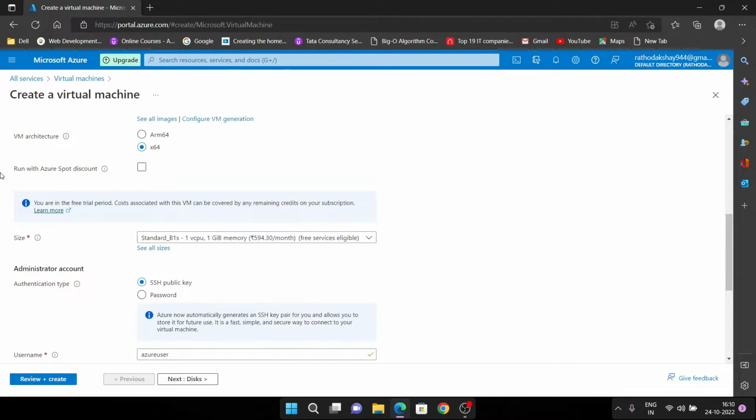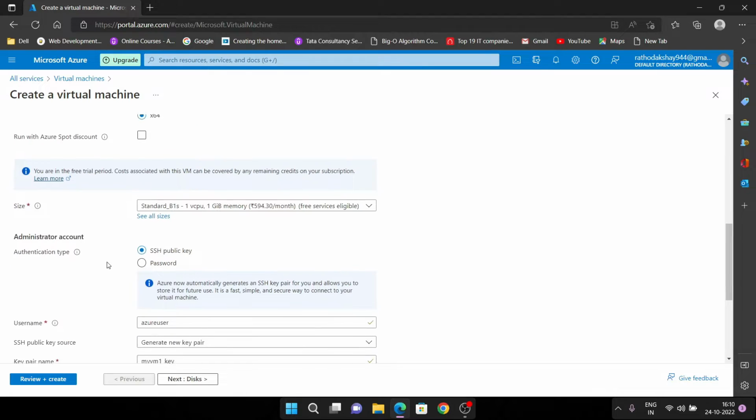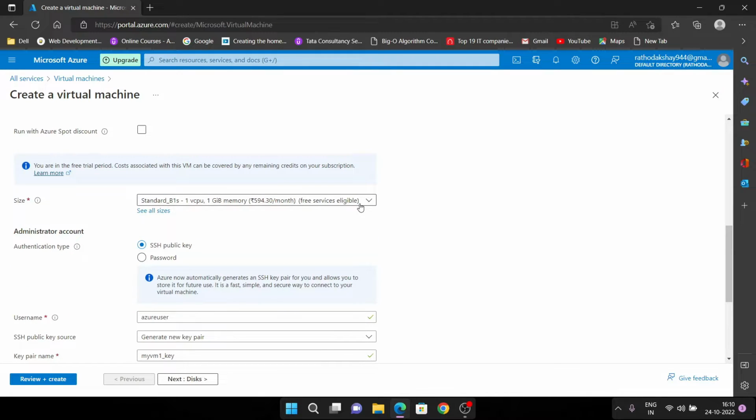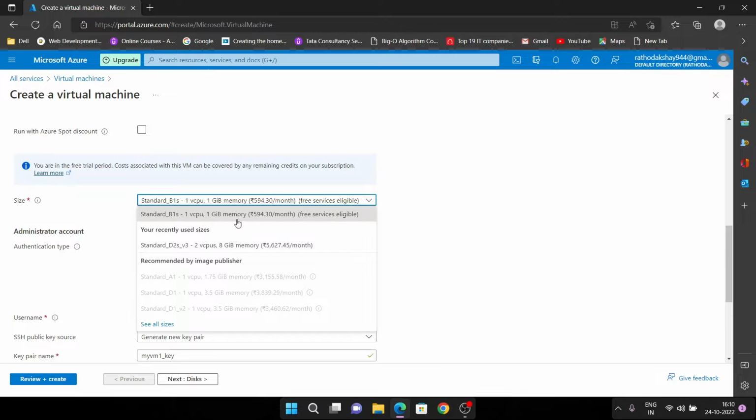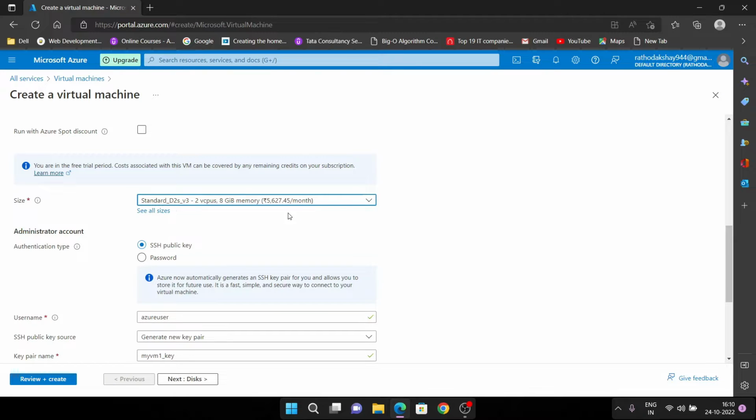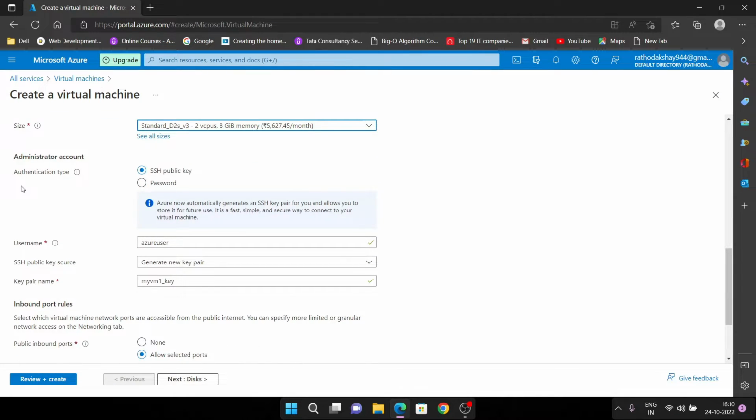You can choose the VM architecture, either ARM-based or x64, which is Intel architecture. Then the size of the virtual machine: by default it will choose the free virtual machine, that is B1S, which has one virtual CPU and 1 gigabyte of RAM. But I am going to choose the standard D2s v3 virtual machine, which has two virtual CPUs and 8 gigabytes of RAM, and you can see it will cost me about 5000 Indian rupees per month.